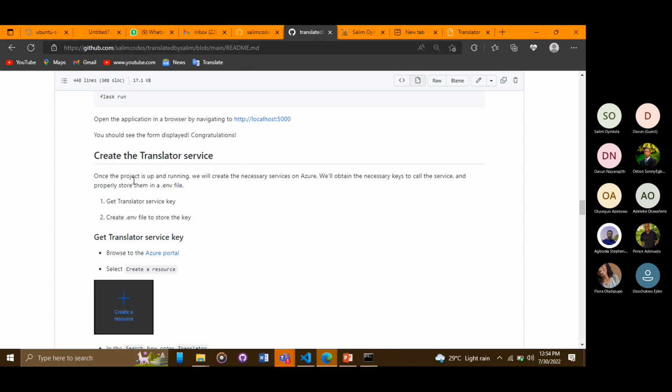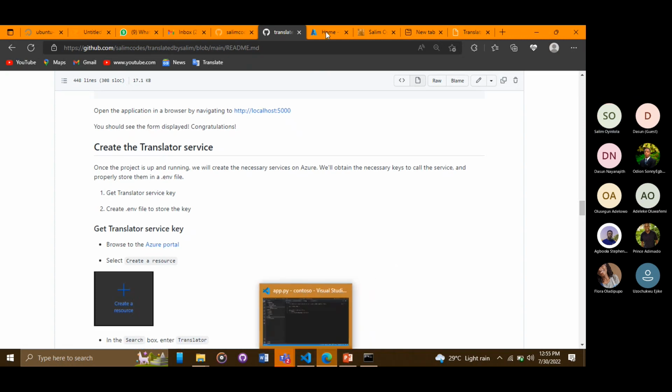So once the project is up and running, we'll create the necessary services on Azure. We'll obtain any keys for the service. Okay. So first we have to browse to the Azure portal. Usually, if you don't have an Azure account, you need to create an account, but I have an account, and like I said earlier, as a student, when you get to Azure, first of all, you'll be given $200 in Azure credits. We can just keep deploying on and on. And you just work with cloud and see the amazing things you can do with the cloud. Like the amazing things. Awesome.